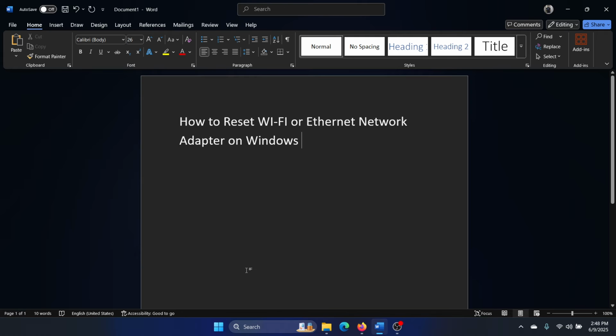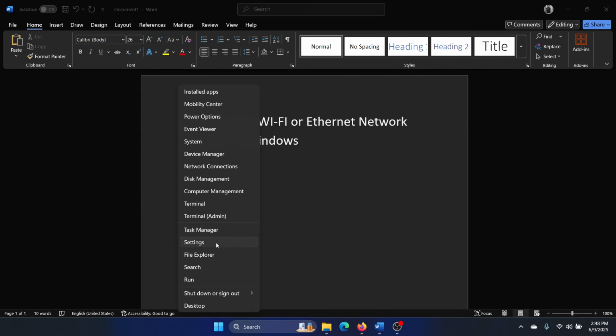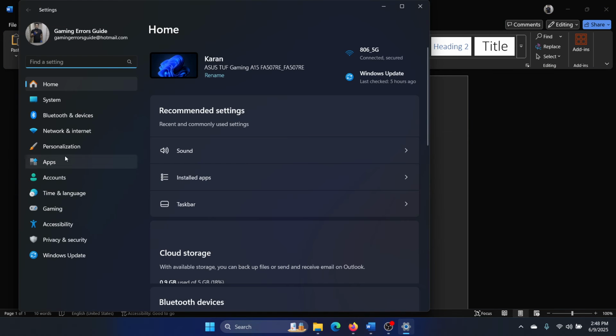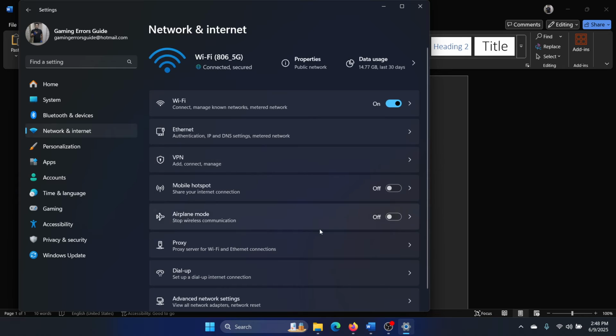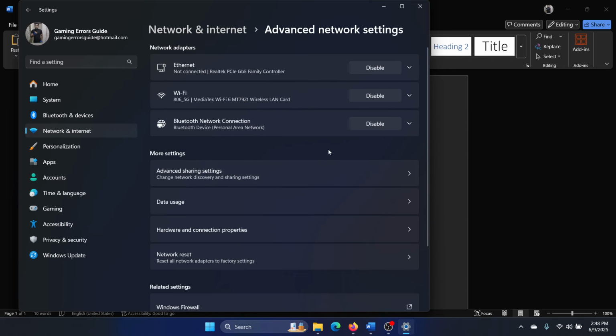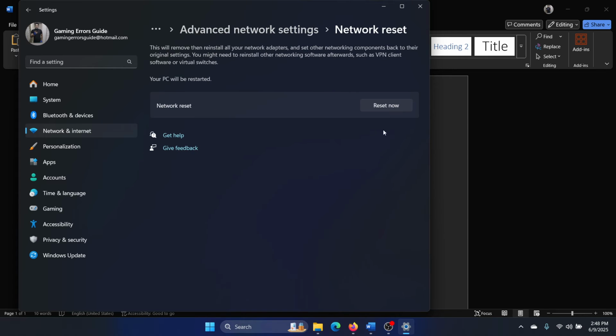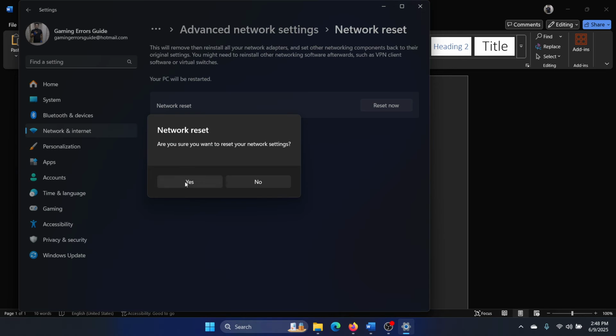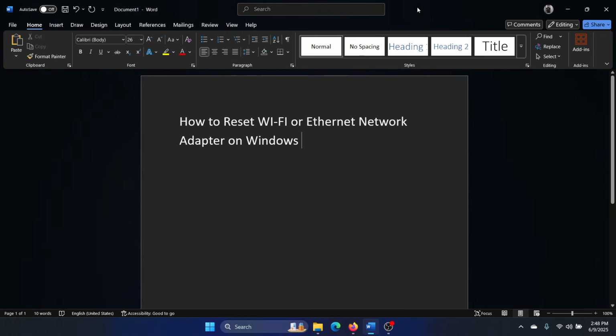To reset the network, right click on the Start button and select Settings from the menu. Go to the Network and Internet tab, select Advanced network settings, select Network reset, select Reset now and click on Yes. So this is for the network itself.